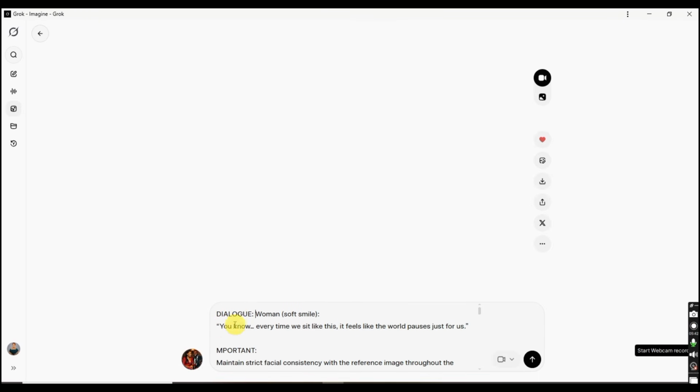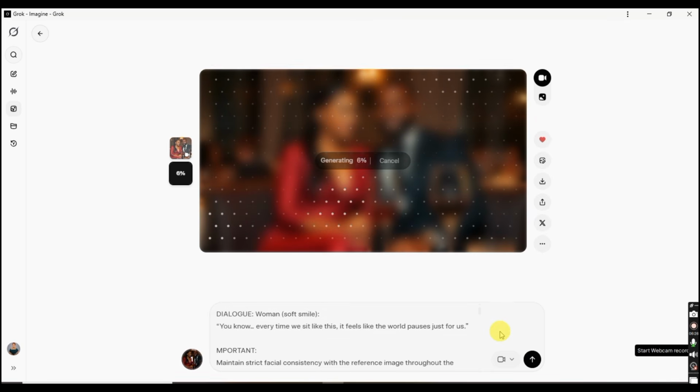You see this quotation mark? Make sure you always quote your dialogue so that the software will be able to know that this is the point I need to start and this is where I need to end. Click here to send. Then wait for it to turn into a video.